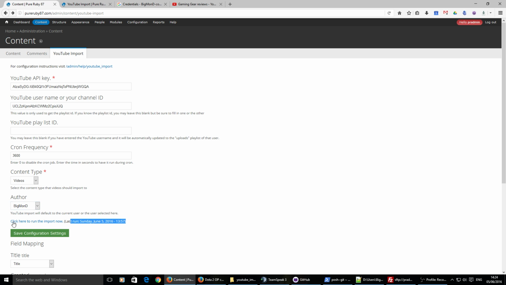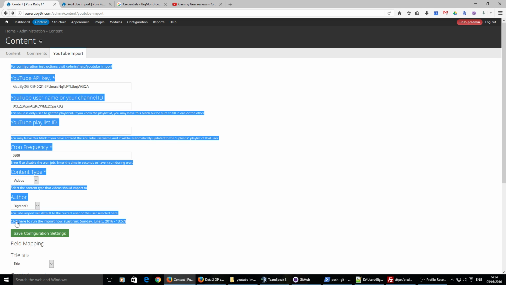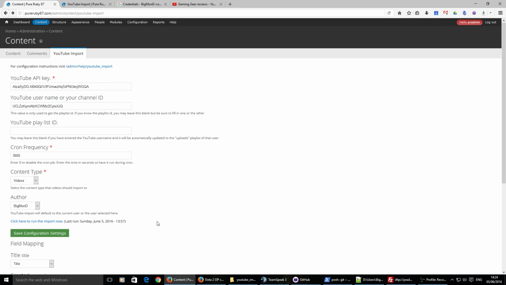Right, so you won't see this link here until you've actually saved your settings for the first time. So once you've put all of this data in, click on the Save Configuration Settings.